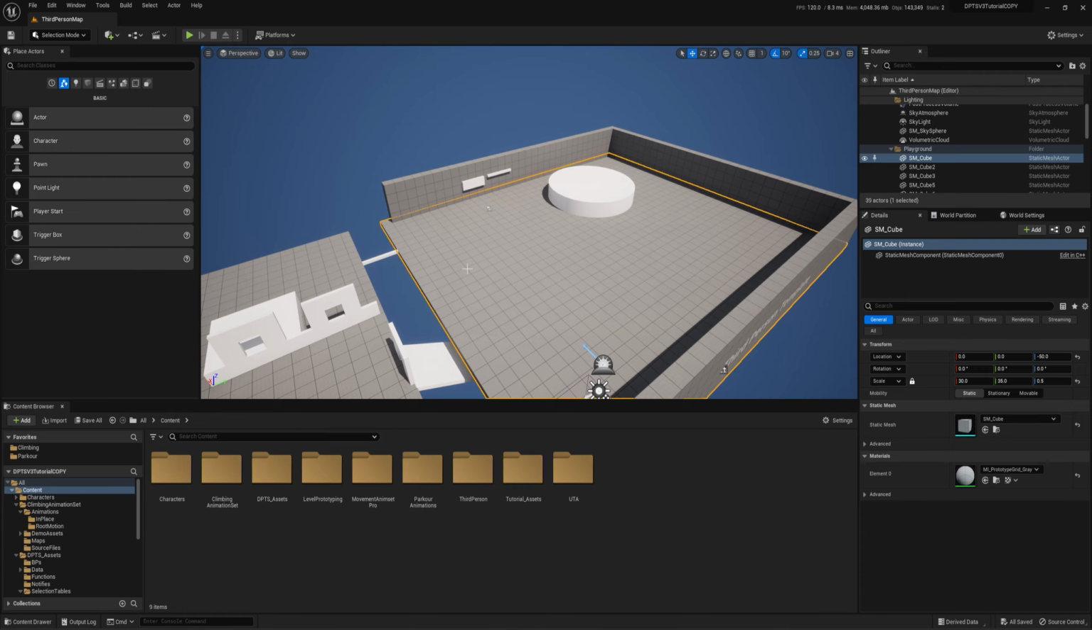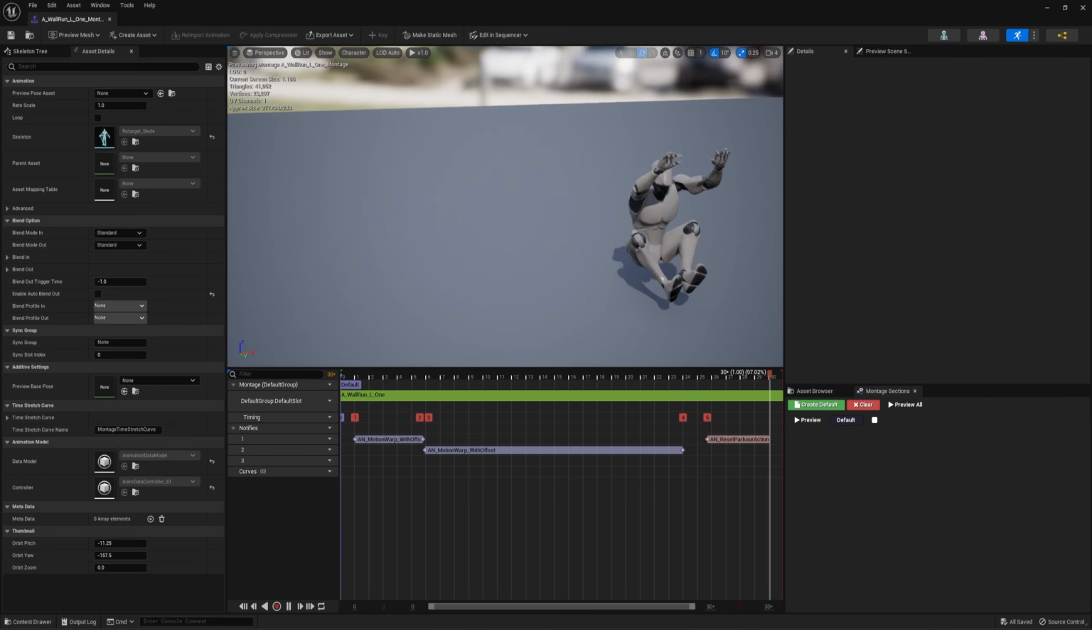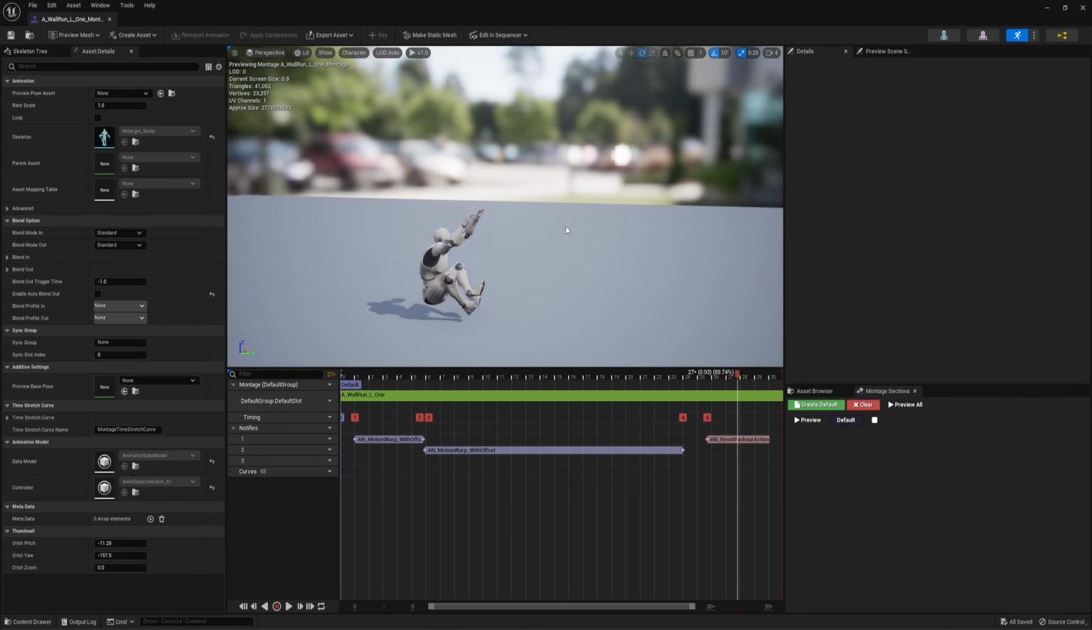So the first thing is, let's take a look at how we would call to a transition action. And the first way is we can call to it from an animation. So if I go to my climbing animation folder, and then we open up this wall run animation, this is our initial climb start, I guess, that we had set up in the last video.